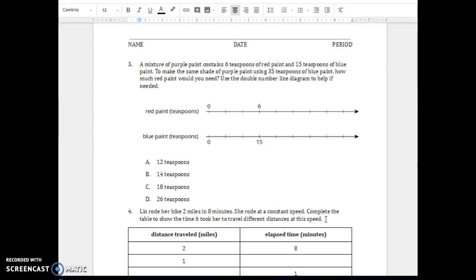Red paint teaspoons, blue paint teaspoons. A. 12 teaspoons. B. 14 teaspoons. C. 18 teaspoons. D. 26 teaspoons.